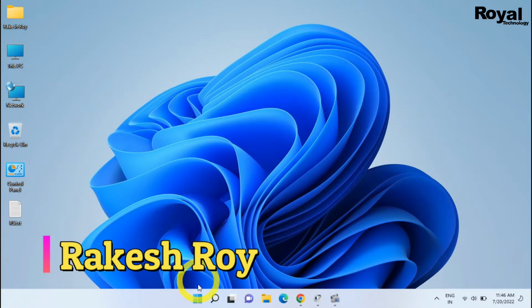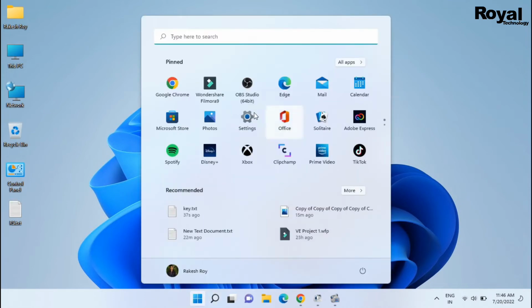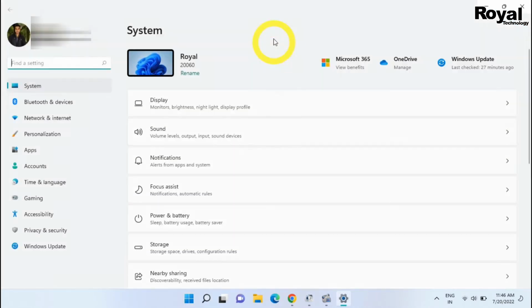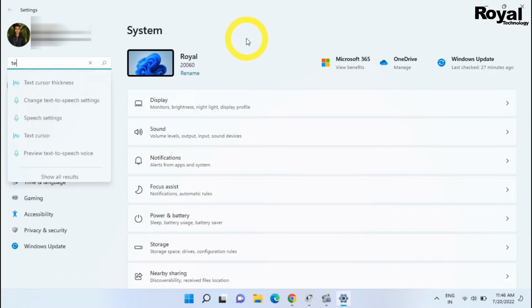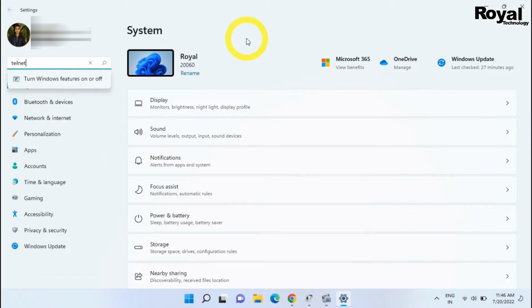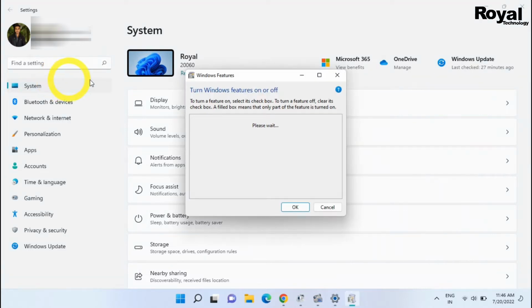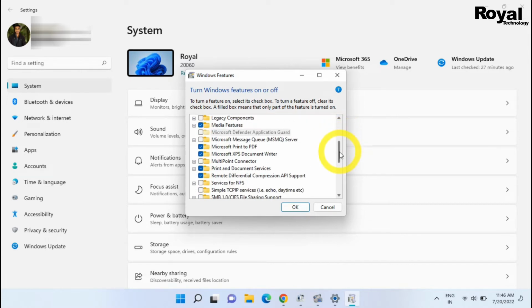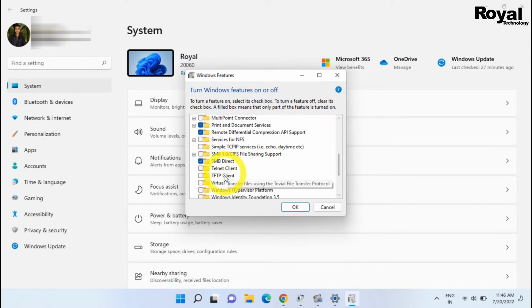In this video, we will show you how to install Telnet on your laptop or desktop. For that, you please open Settings. In the search box, type Telnet. Now click on this option. Now search Telnet over here. For that, you please scroll down and select the Telnet.